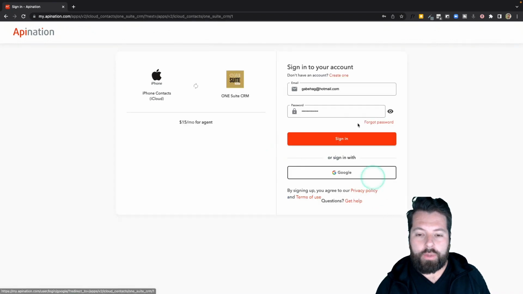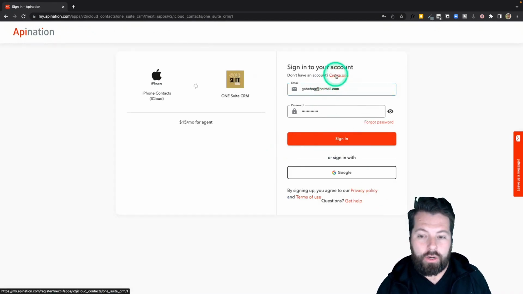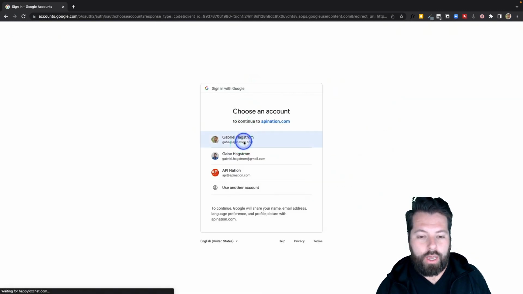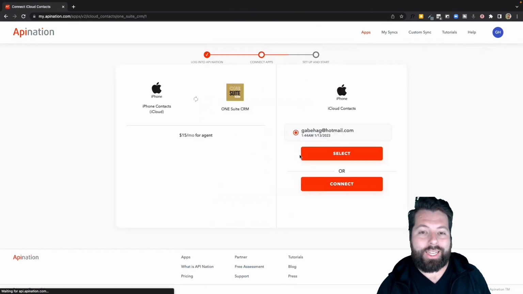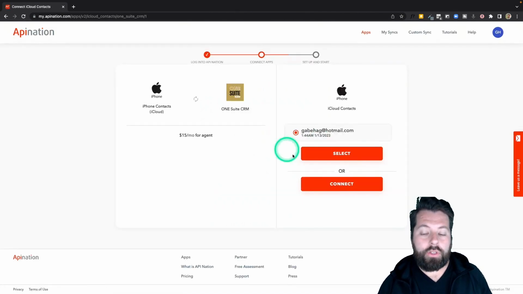So the first step is to sign into your API Nation account. If you don't have one, just click here. You can create one, or you can sign in with your Google account. I'm going to go ahead and do that. Once you sign into your API Nation account, now we're just going to connect both apps. So all you have to do to connect the apps is click the big connect button.